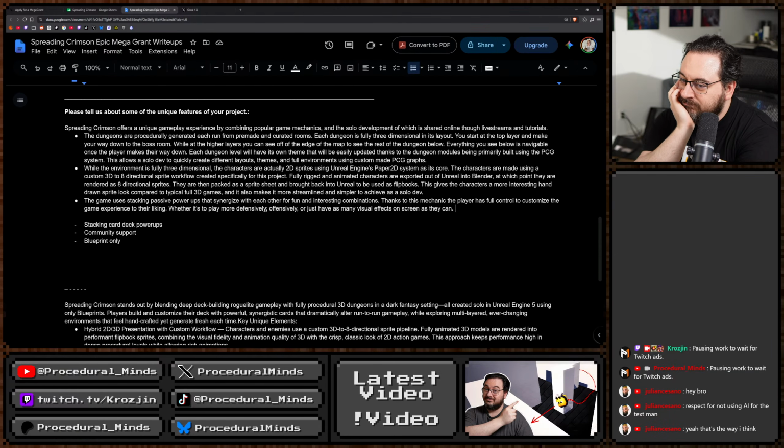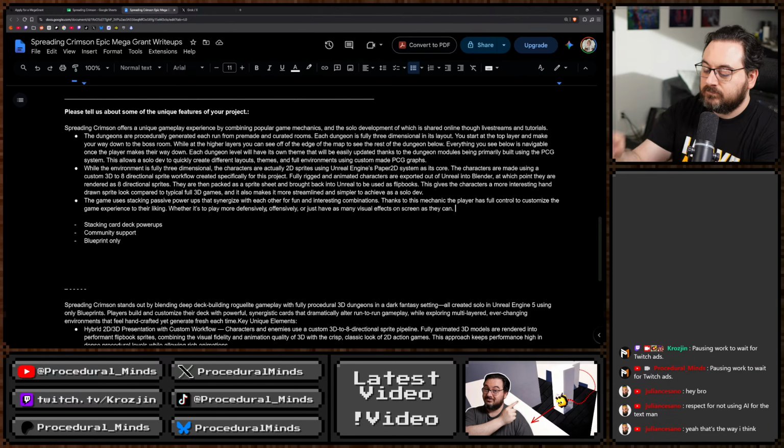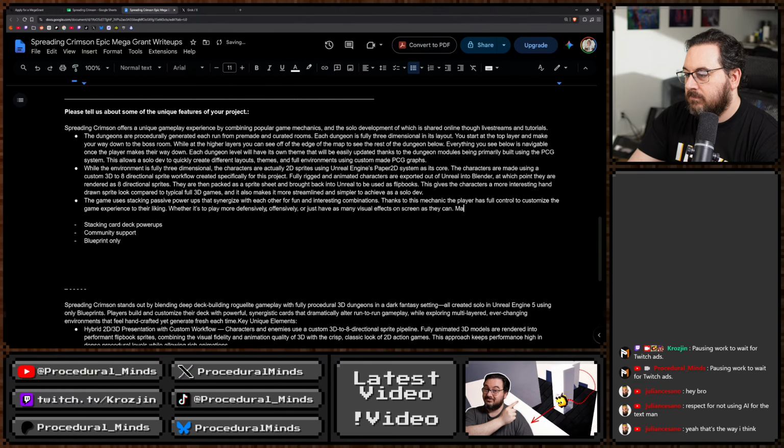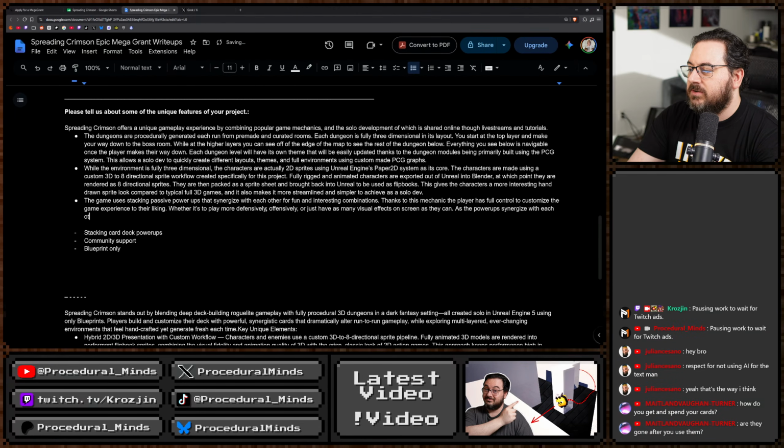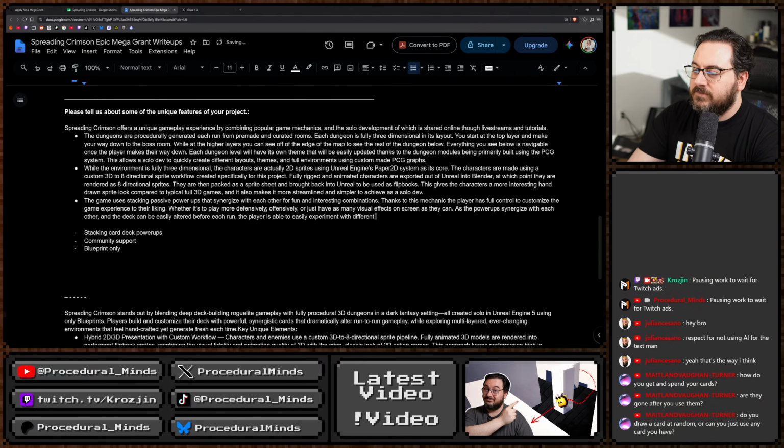What else can I say about it? As the power-ups synergize with each other, and the deck can be easily altered for each run, the player is able to easily experiment with different synergies without feeling locked into something.